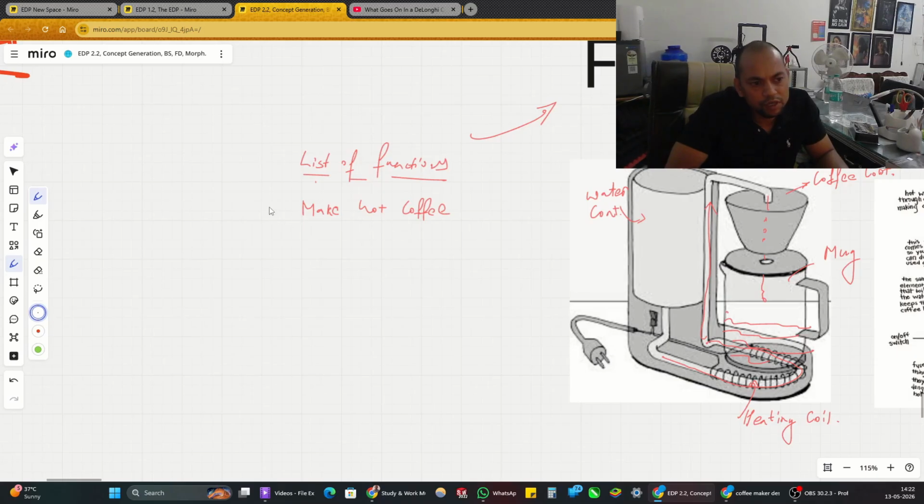Okay, this is our primary function. Now, in order to make hot coffee, you will have a list of sub functions. So let's call this function number 1. Then in order to make hot coffee, we are already familiar that we need water, we need coffee, and then we need heat. These three things are needed.